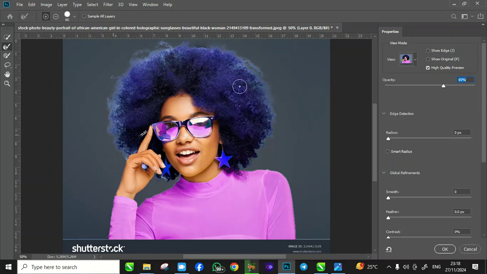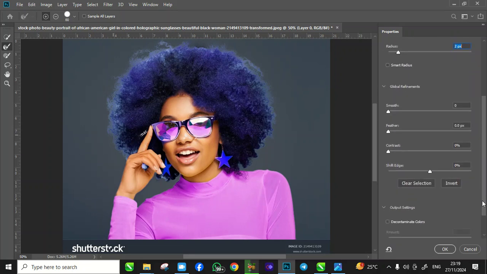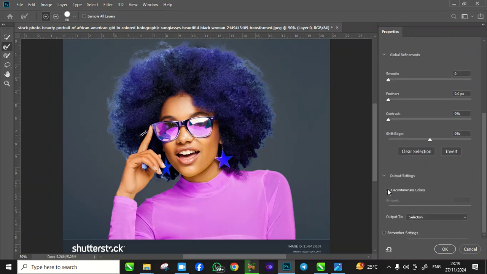Okay. Now when we are done going through this, you can also increase the radius, maybe one or two. So when we are done doing this, come down and check this box of the contaminate colors. Always check it when we are done. Let's just brush here too. So when you're done brushing around, always come here and check this box of the contaminate colors.